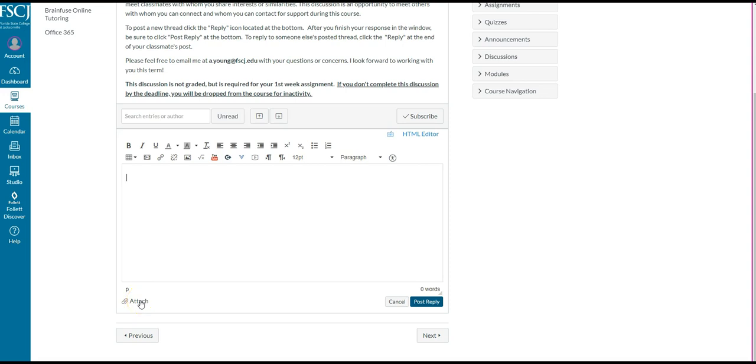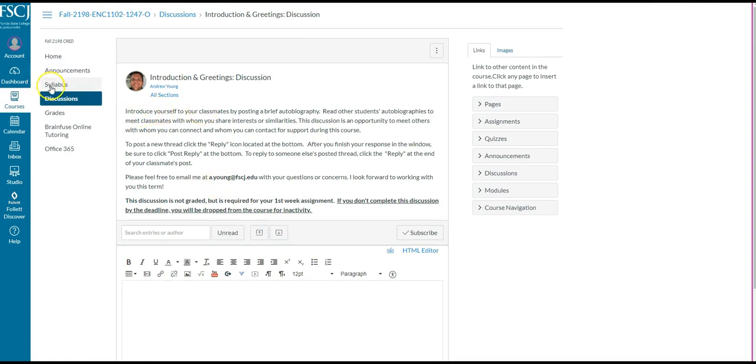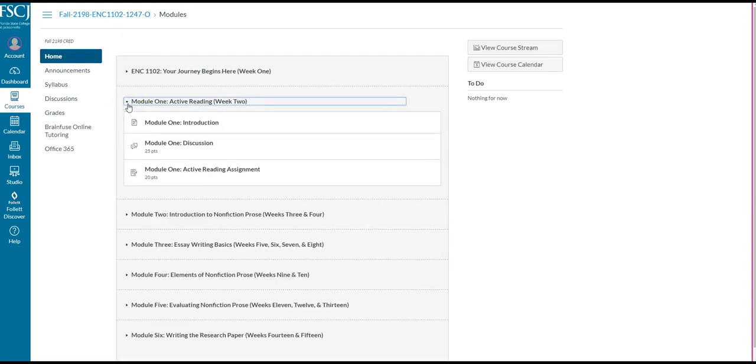The only reason why I don't advise that for discussion boards is then your classmate has to click on that attachment to open it up in a new window, whereas if you just post it here, it just gets posted nicely right here. So here's the discussion board, and then I'll just go back to the home page once again. And so as you can see, all of the modules are active.